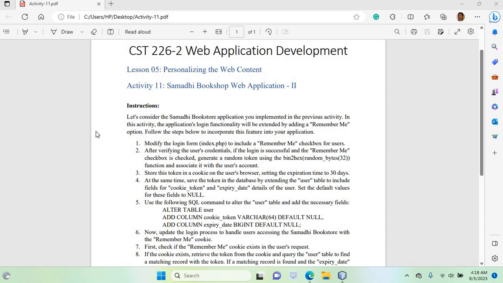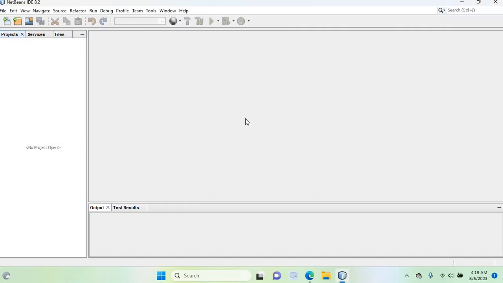We are going to use the same application, that means the Activity 10 application. So the first thing is we can import our Activity 10 into this NetBeans environment to start this activity, and after that we will see what are the things that we need to do in this activity.